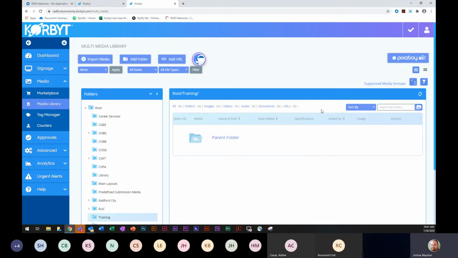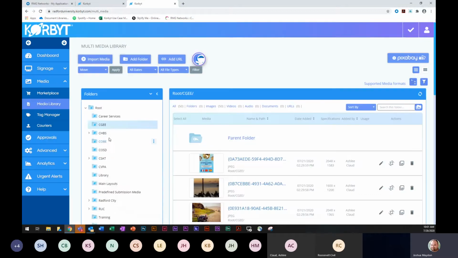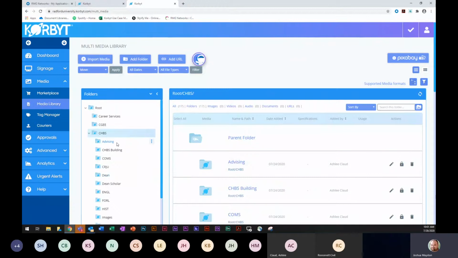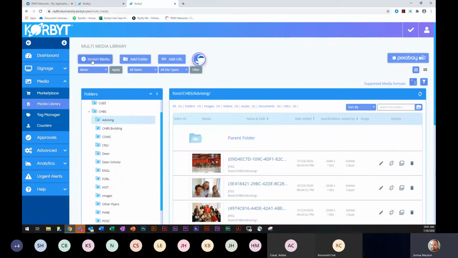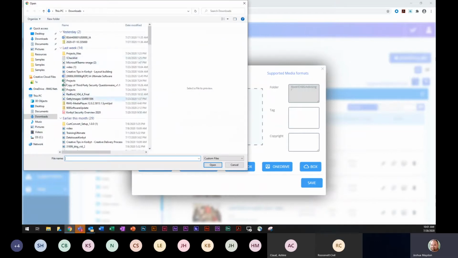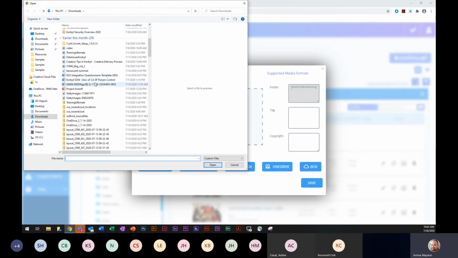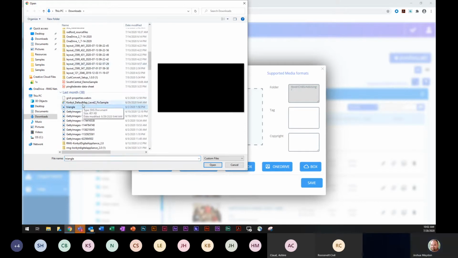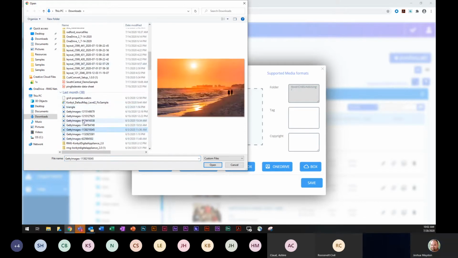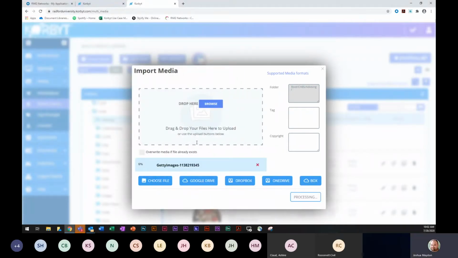But really, all this exists is everything that you've uploaded to Korbyt using the import media tool. So you would simply select a folder that you want to choose to upload your content to, and import media. You can either choose the file here. Again, this pulls up a Windows Explorer. This is my computer. It goes directly to my downloads, but I can change what folder I choose from. But I can simply just grab an image, right?